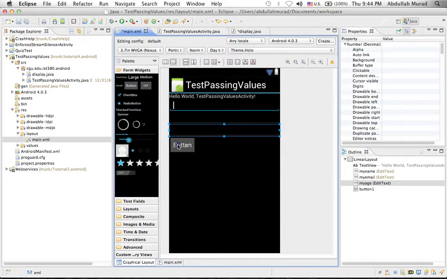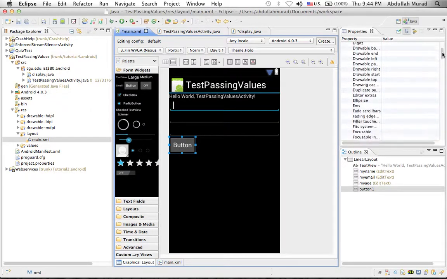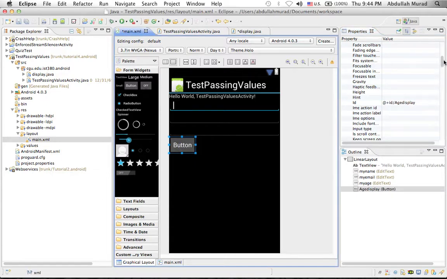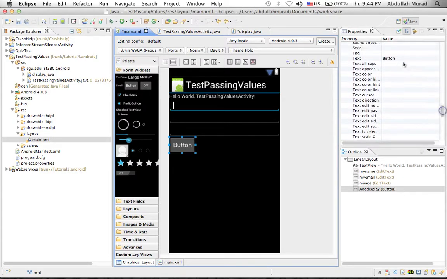And then on the button, I click on the button and I can play with the properties here, where I have more options. I'll change the ID again to age display, and I just change the ID for this one to age display. And I need to change the text on this one here. I don't want it to display button, I want it to display something meaningful, like show my age, for example.